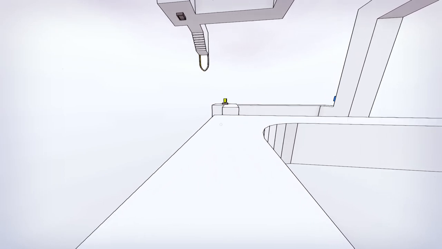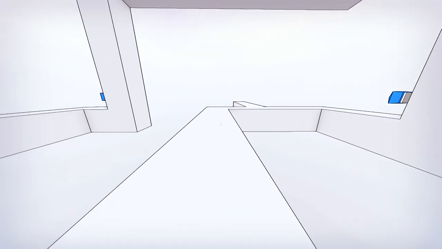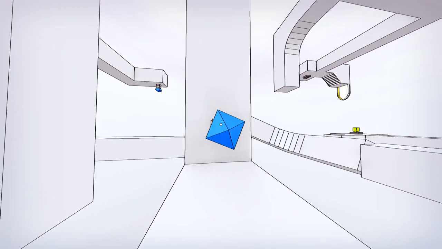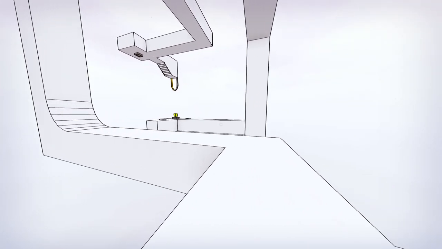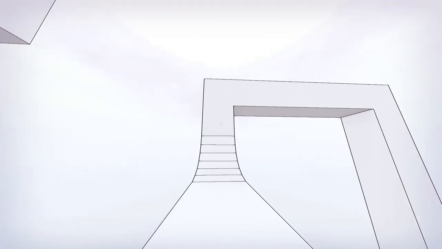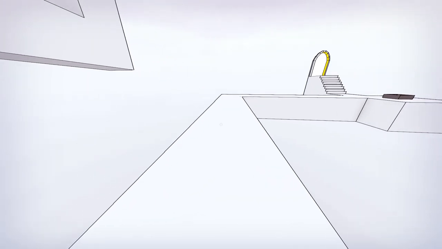So let's see, now I need to figure out how to actually get to this. That should be pretty simple, right? Just rotate this one. Yeah, there we go. Problem solved. So far though, this is still walking around pushing buttons, I haven't actually been challenged with a puzzle just yet.